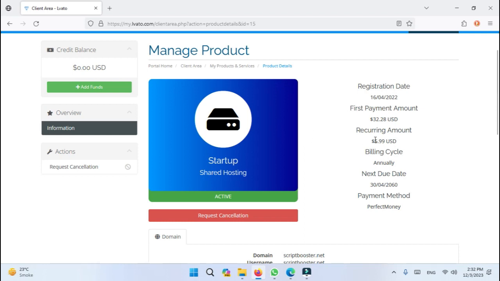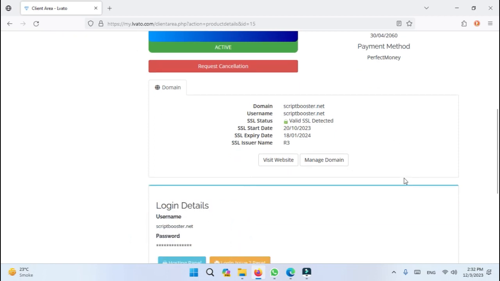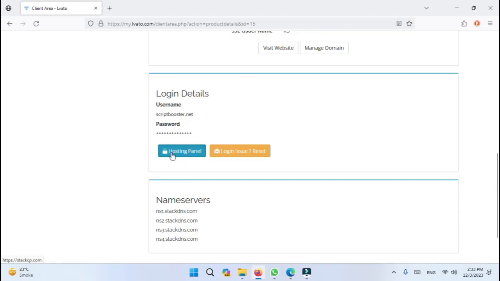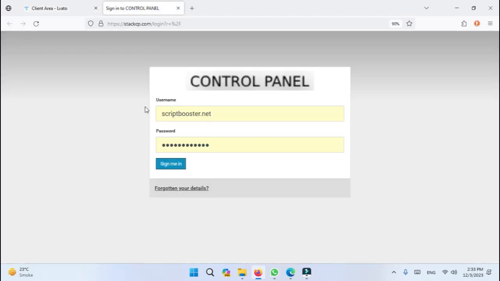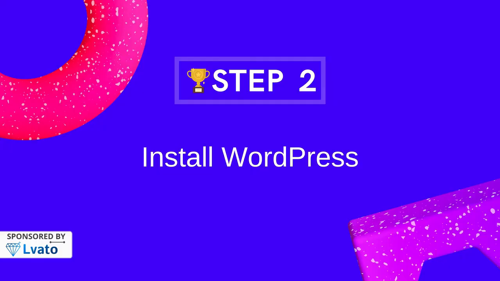Now you will scroll down, and from below you will find your login details like over here. Then you will click on hosting panel like this, and then you will copy your username and the password and fill that in over here, and then you will click sign in. So once you are logged in, let's see how to install WordPress.